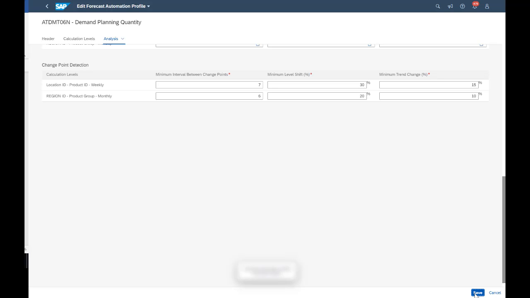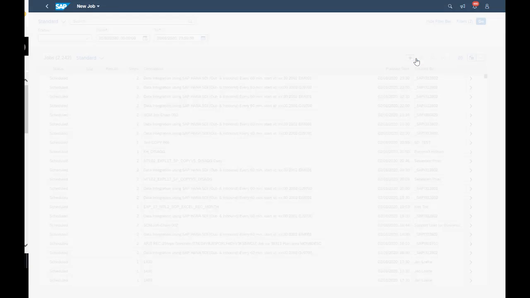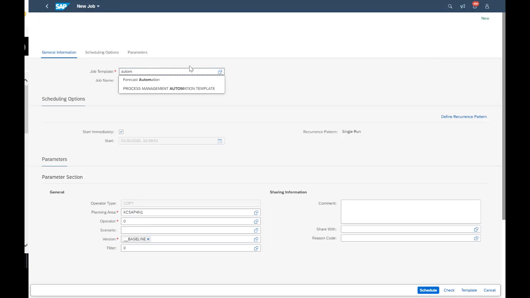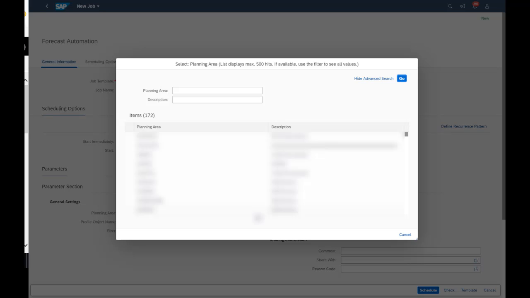Now that you have specified the input, the rules, and the outputs, and saved your forecast automation profile, it's time to run the time series analysis. For this, you need to open the Application Jobs app and create a new job using the Forecast Automation job template and the forecast automation profile you just created.